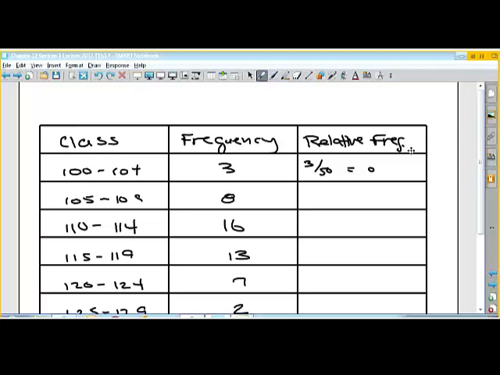Because you're dividing by 50, you can take that top number, multiply by 2, and then just adjust the decimal point. So it's 0.06. And this one would be 8 divided by 50, which would be 0.16. So I'm doubling 8, I'm getting 16.